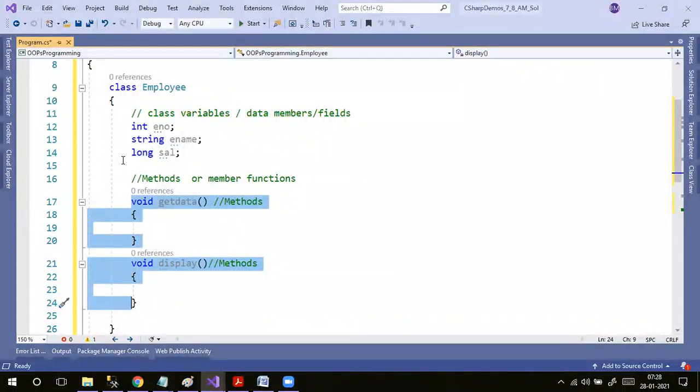Okay, so as of now, inside the class I am defining these two things. Going forward, slowly, inside the class I am going to put constructors, properties, indexers, all those things I am going to add. It means a class can have many things inside it.